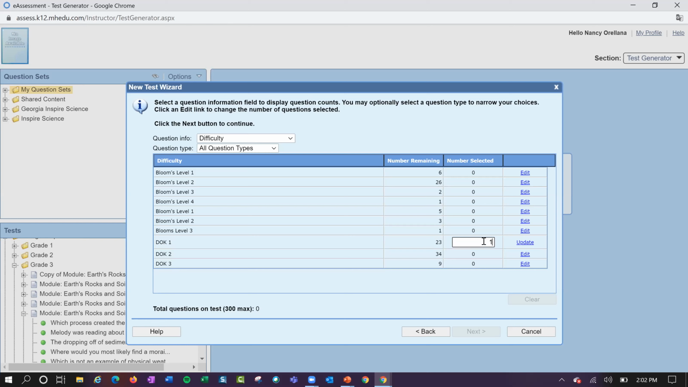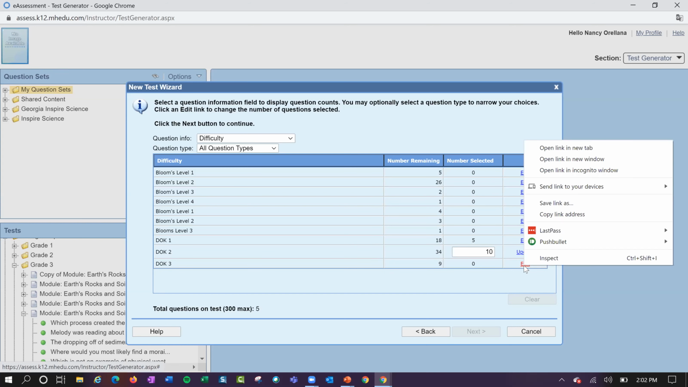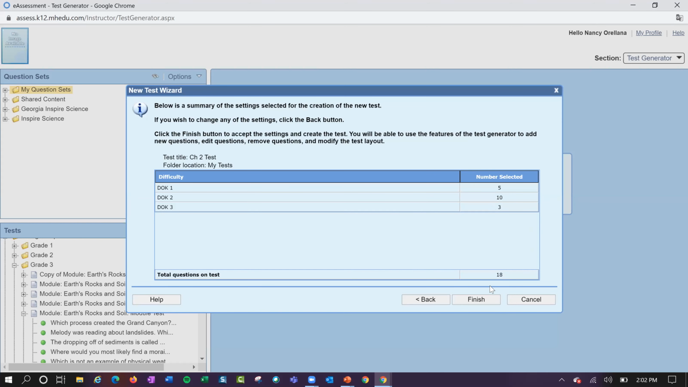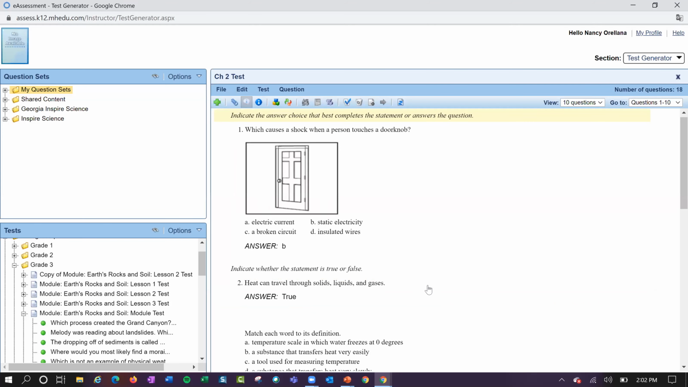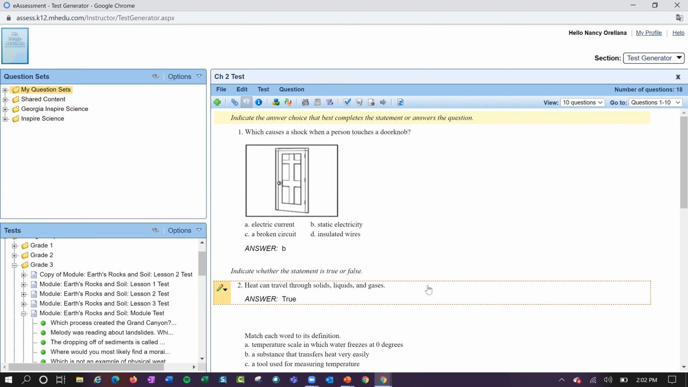So maybe I want to pull, maybe not 10, maybe I just want to pull 5 from here, and maybe I want to pull 10 from DOK level 2, and maybe from level 3, I just want to pull 3 more questions. Click update. So here are my 3 questions. Click next. There's my summary of what I selected. Click finish. And then here are my 18 questions that I just selected from that test.